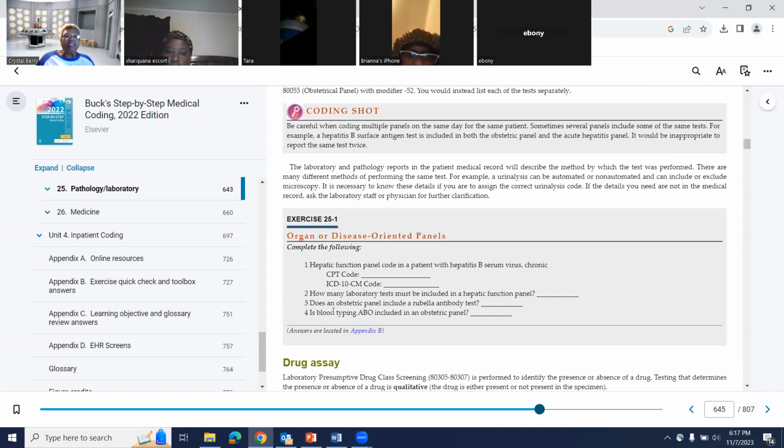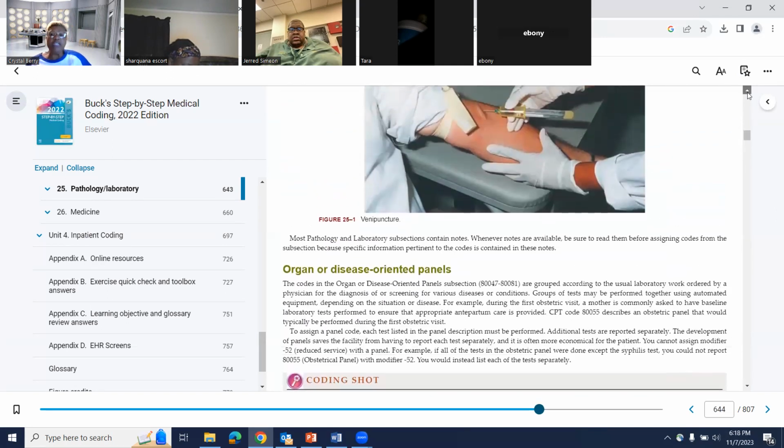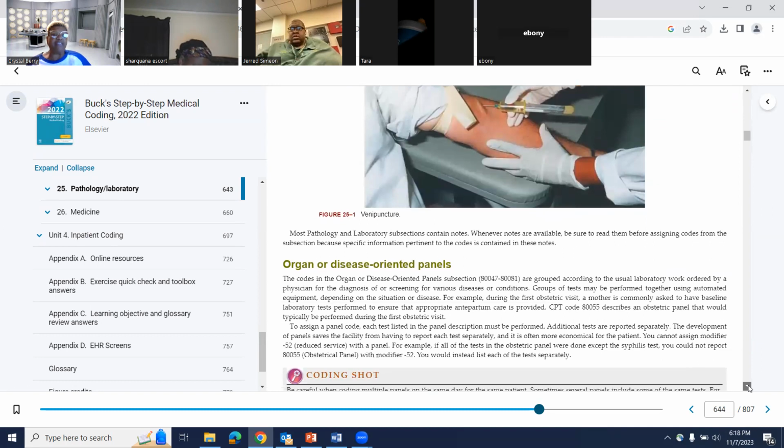Next, it says, does an obstetric panel include a rubella antibody test? Yes, it does. That's in the information you read prior. Is blood type ABO included in an obstetric panel? Yes, that is yes as well. And all of that information is in what we have just read. So that's why I say it's important to read your textbook and the information. Those answers will be prior to when you get to your exercise.